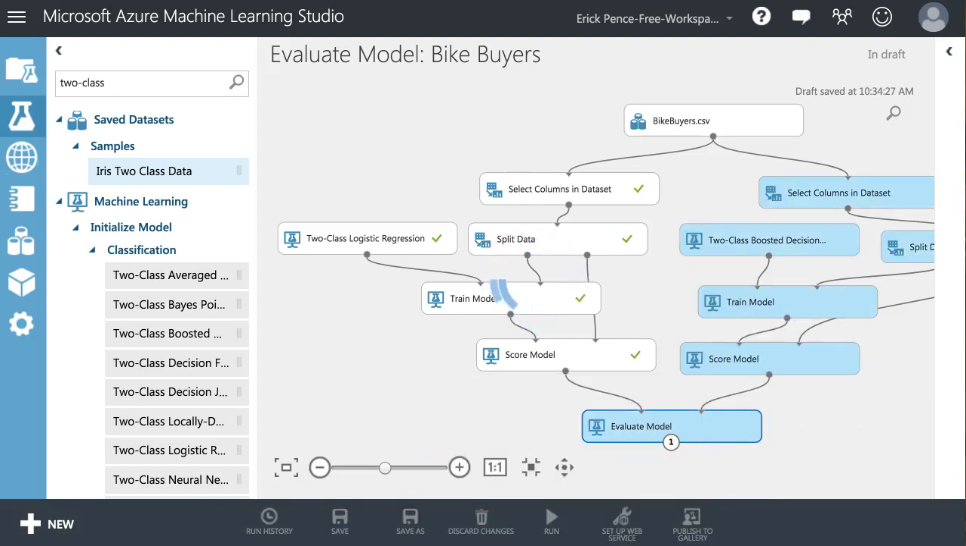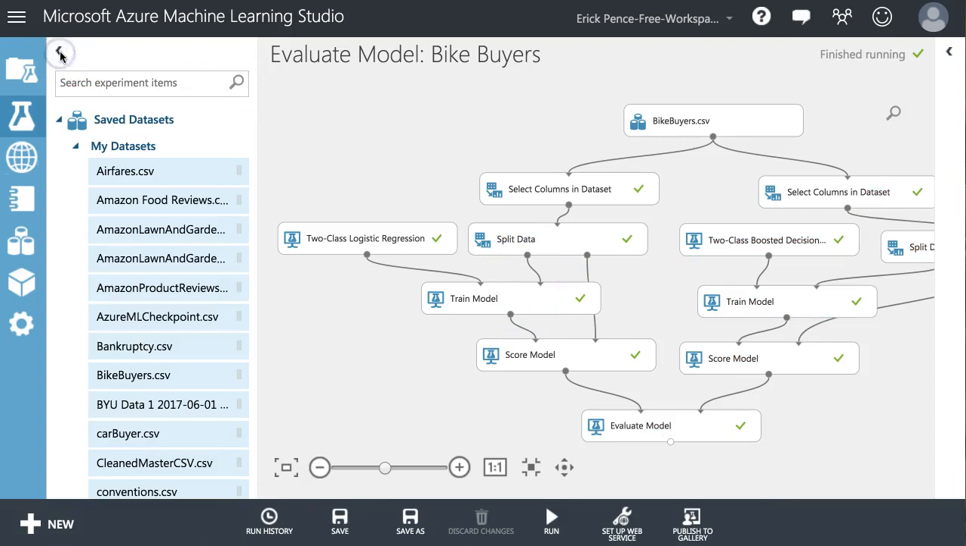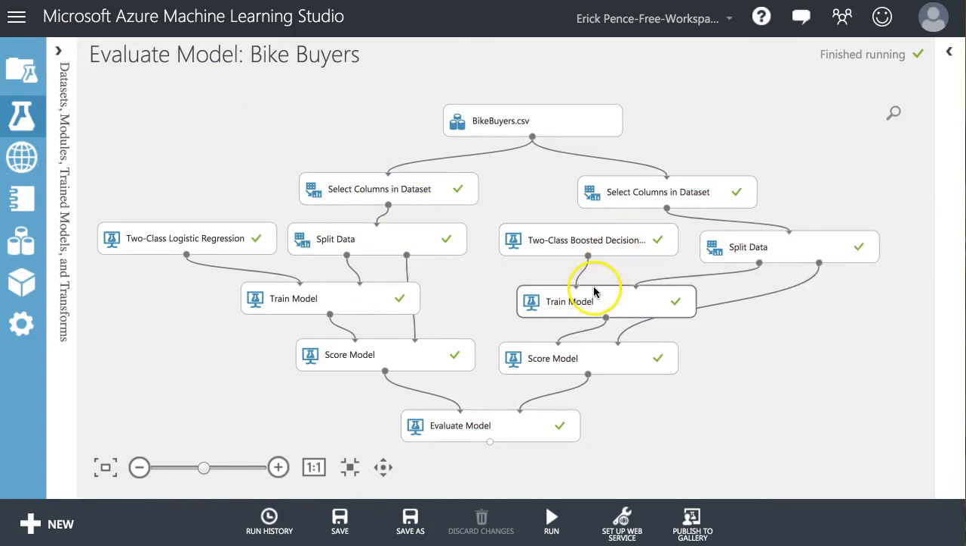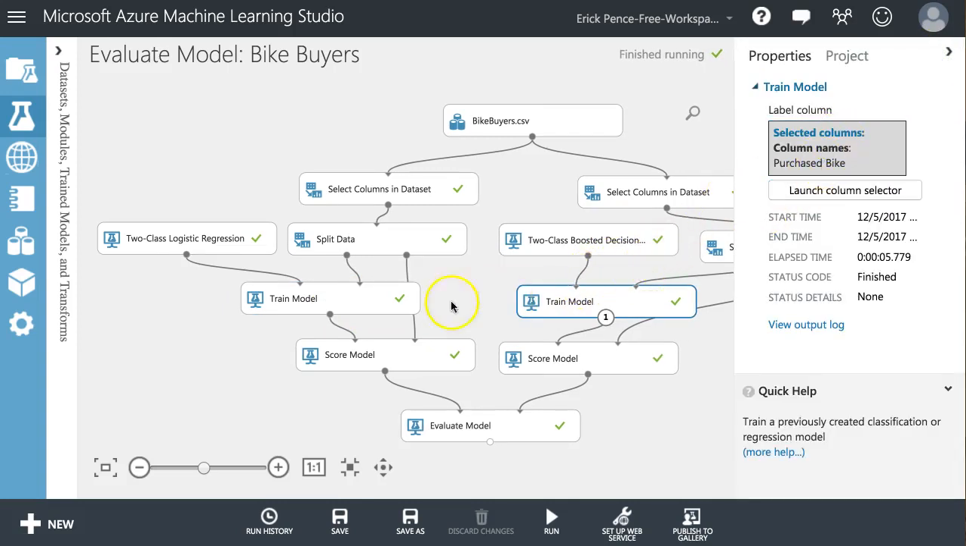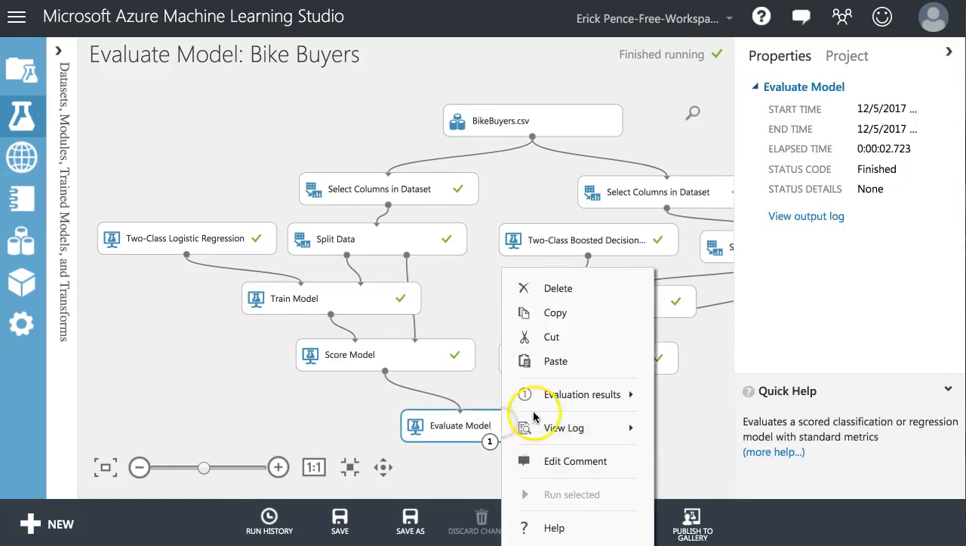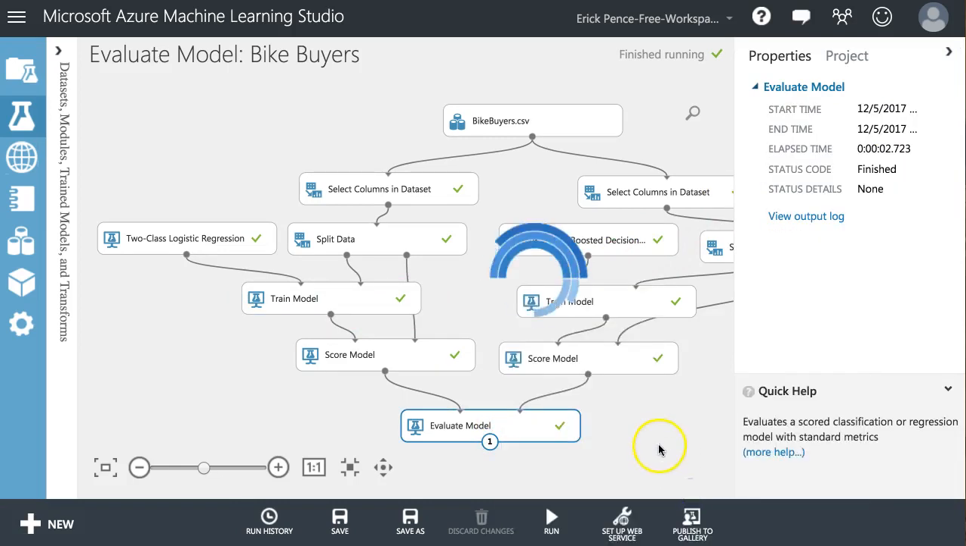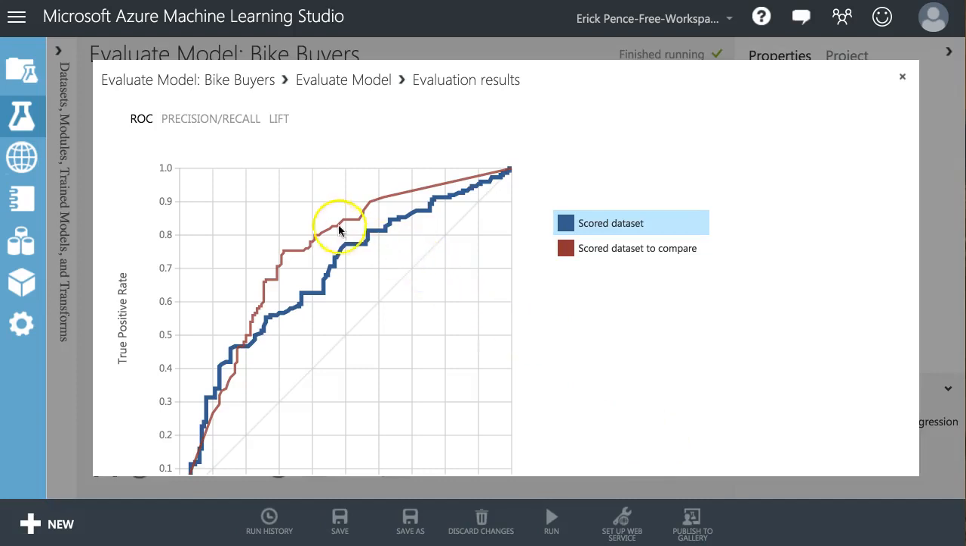And I'll pause while it's running. All right, that's finished. Let's take a look. Okay, so again, in both cases, just like we've been doing before, we are predicting whether or not they want to purchase a bike. That's our train model in both. So let's go ahead and right-click and evaluate here. Visualize. So I love this chart.